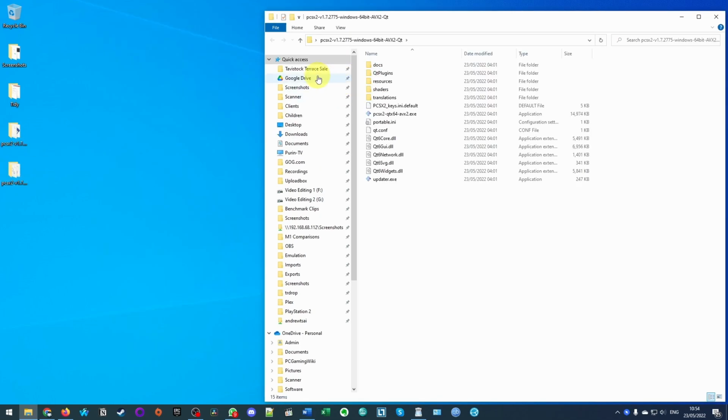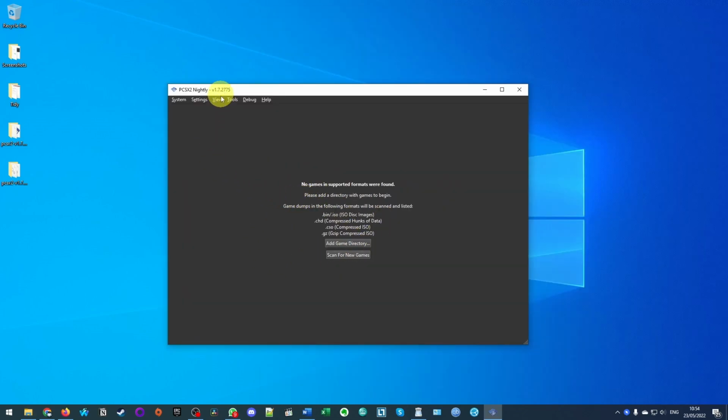So now we're going to open up the new PCSX2 1.7.2775. That's the latest version at the time of release. And then we're going to double click on PCSX2 here, the exe file. And now you can see we have the brand new interface with this version.